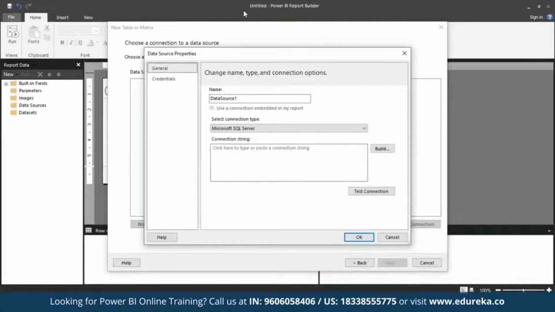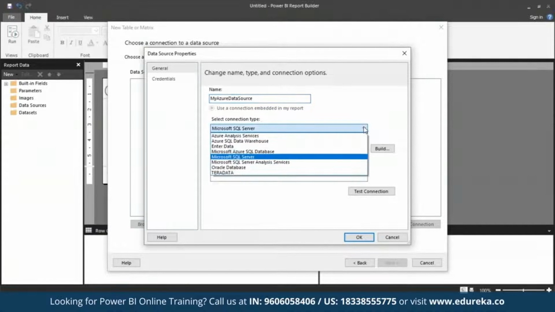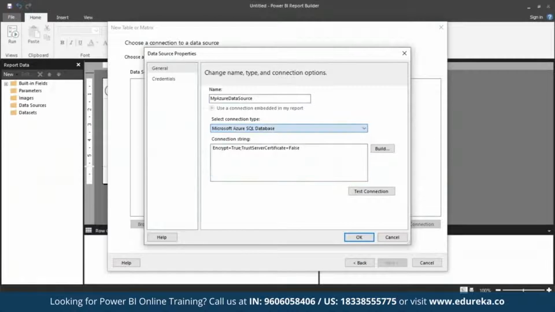On clicking that, a dialog box which says data source properties is going to open up right in front of you. You can name a data source anything you want, using characters and underscores. For the purposes of this tutorial, I am going to call it MyAzureDataSource because I am going to be using an Azure data source. In the connection type, I'm going to go down the list and select Microsoft Azure SQL Database. And next to the connection string box, I'm going to go ahead and click on build.